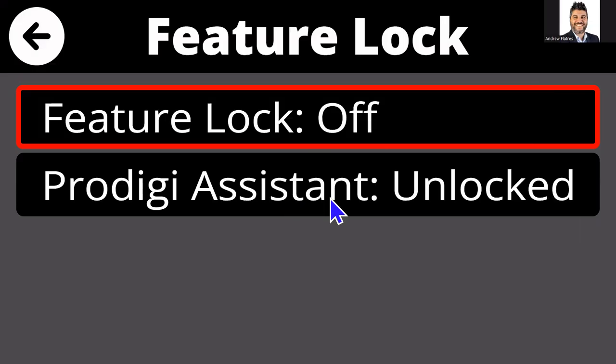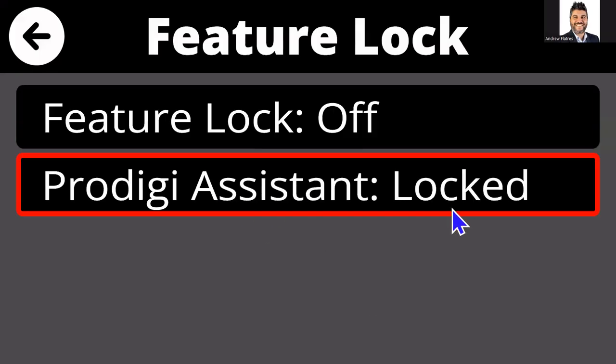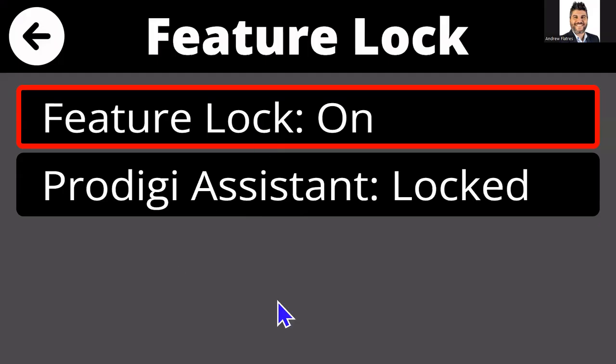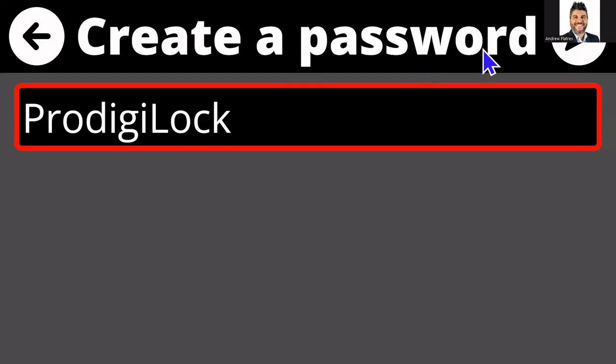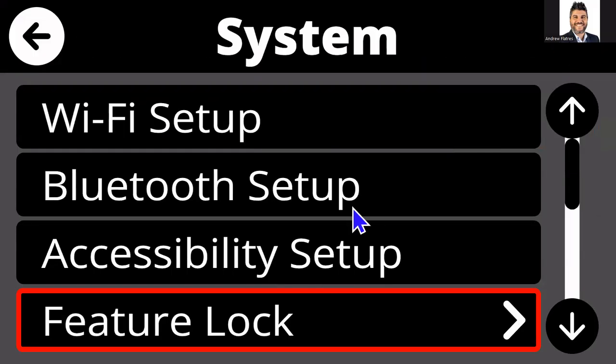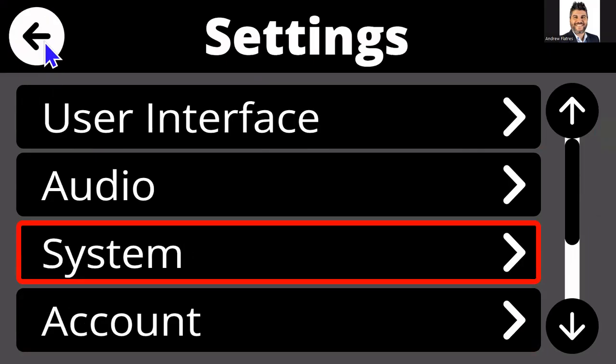So right now, it's a little bit awkward because there's not multiple to choose from. So you would typically see several here with locked or unlocked state. But my Prodigy Assistant is unlocked. I want to lock it everywhere. And then I want to, at the top of the list, turn my feature lock on. So I'll click on that. And as I go to exit in the upper left, I'll be asked to give a password, and I'll use a very plain one, Prodigy lock. And in the upper right, there's that submit or enter button. I'll tap that. And now that Prodigy Assistant will be locked the next time I log in.